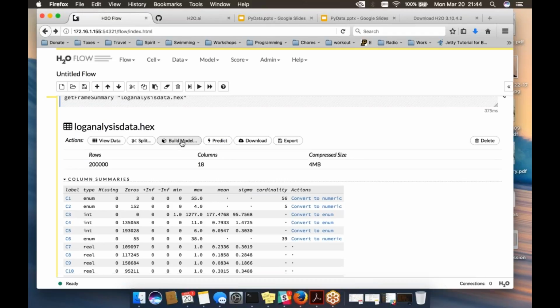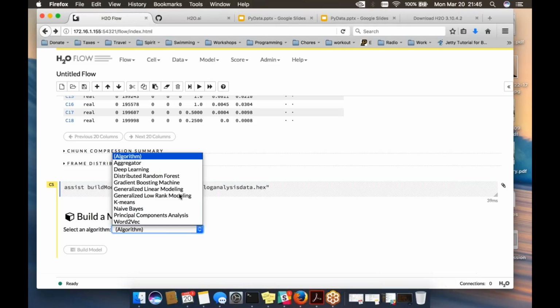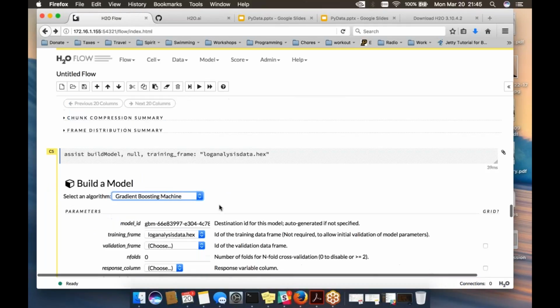When you say build a model, this is where you're actually applying the machine learning algorithm. This algorithm learns how the features exist and spits out a model. When you say build a model, you get different kinds of options. You can do deep learning, random forest, gradient boosted machines, linear models, and the rest of them that exist are all unsupervised. So for now let's choose GBM, which is gradient boosted machines.